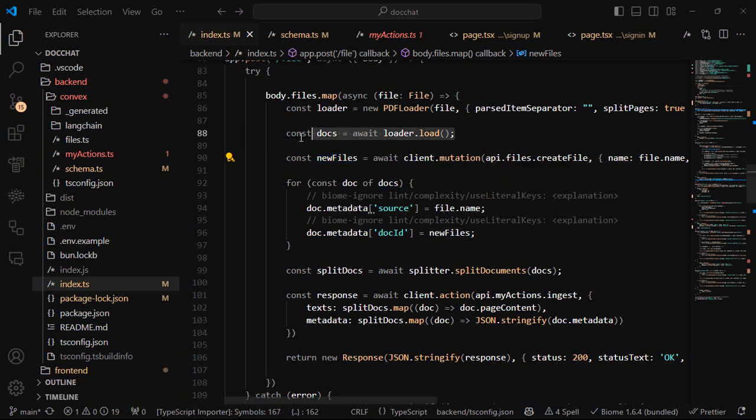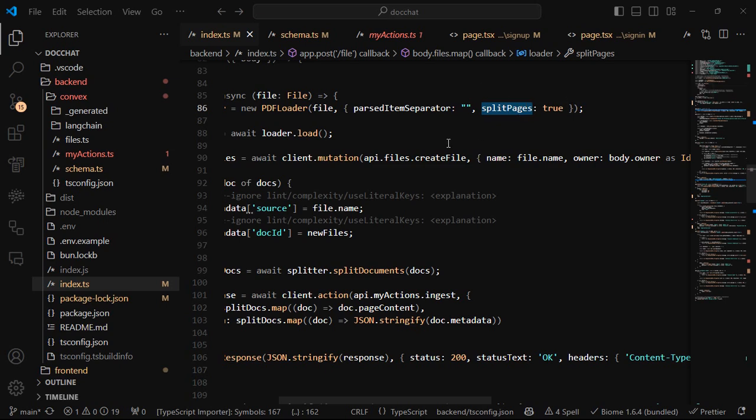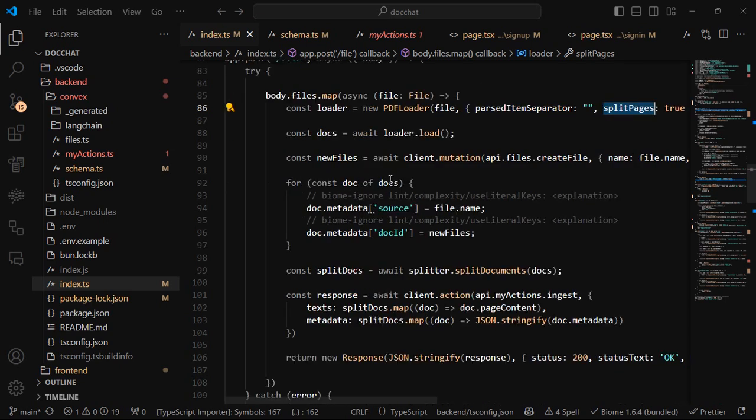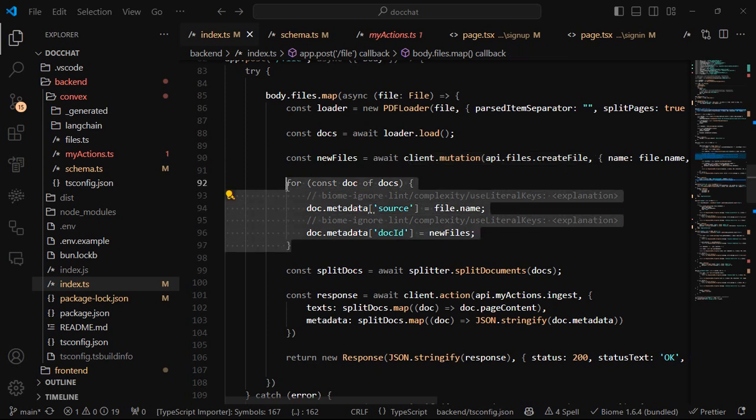So after I loaded the document, it will be split into different pages, as you can see here, I use split pages to true. So it will return an array of multiple documents. So I say doc.metadata, I add the source, which is the document name, and then doc.metadata document ID is the ID that I get from creating a new file here. And then I'm done with that, right?